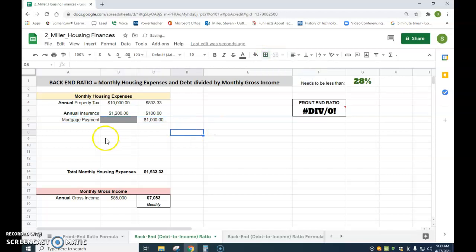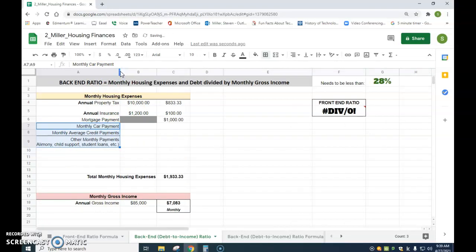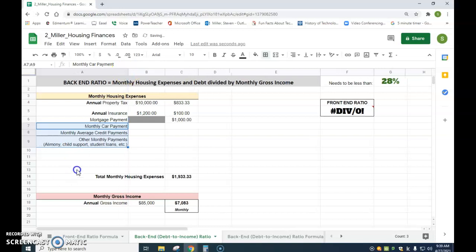There we go. And now I'm going to add monthly car payment, monthly average credit, and other monthly payments. To save us time in the video, I'm going to paste all these in. I just copied and pasted it over. You're going to add these in there, and you can pause the video at this point. Other monthly payments like this. Now I'm going to show you one thing that's pretty cool.